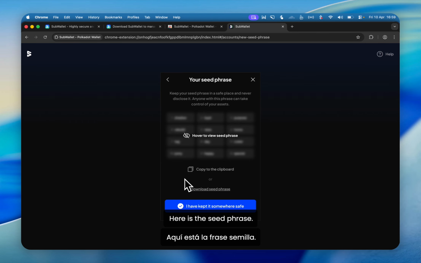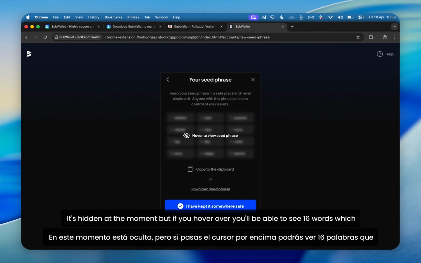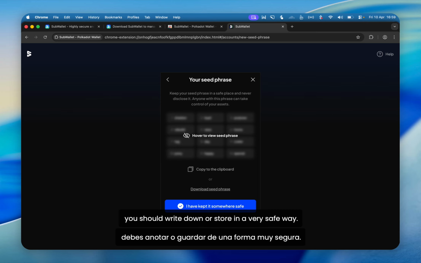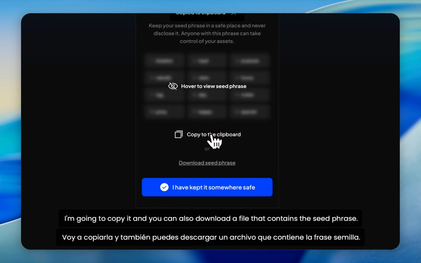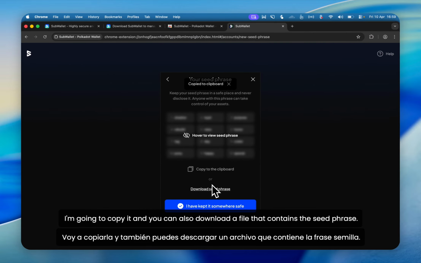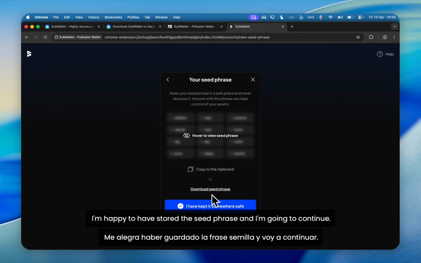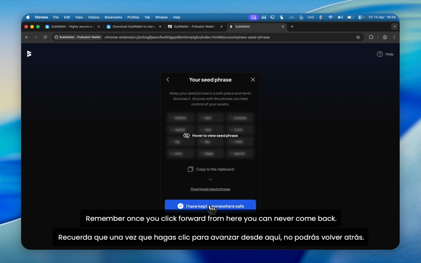Here is the seed phrase. It's hidden at the moment, but if you hover over, you'll be able to see 16 words, which you should write down or store in a very safe way. I'm going to copy it, and you can also download a file that contains the seed phrase. Now I'm happy to have stored the seed phrase, and I'm going to continue. Remember, once you click forward from here, you can never come back.